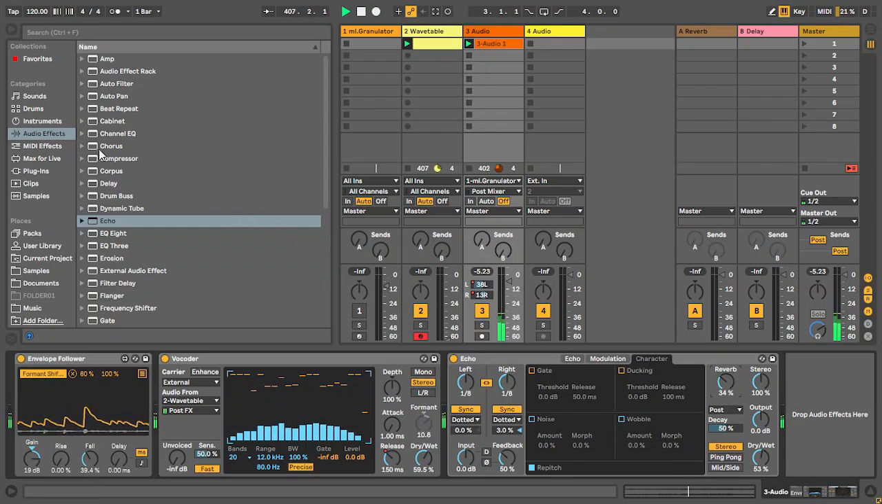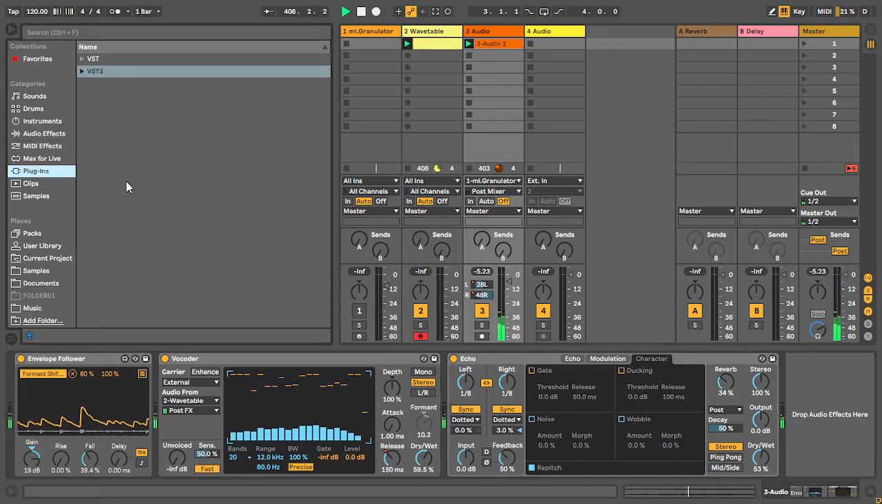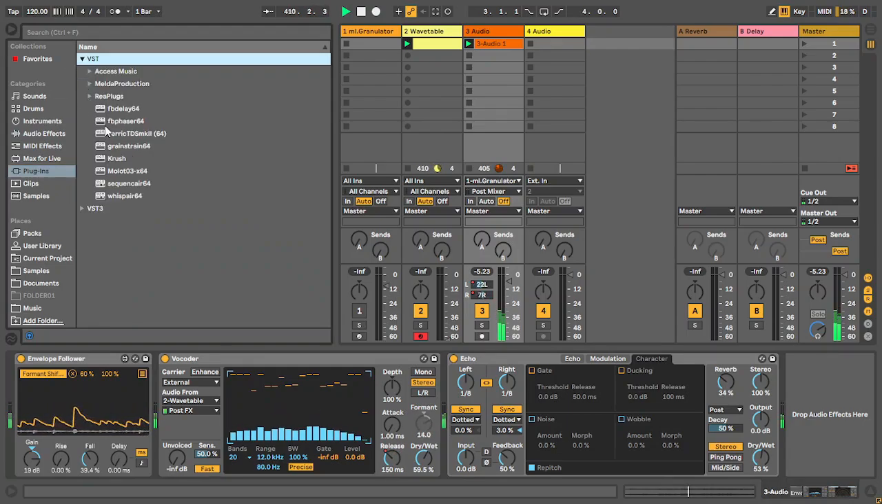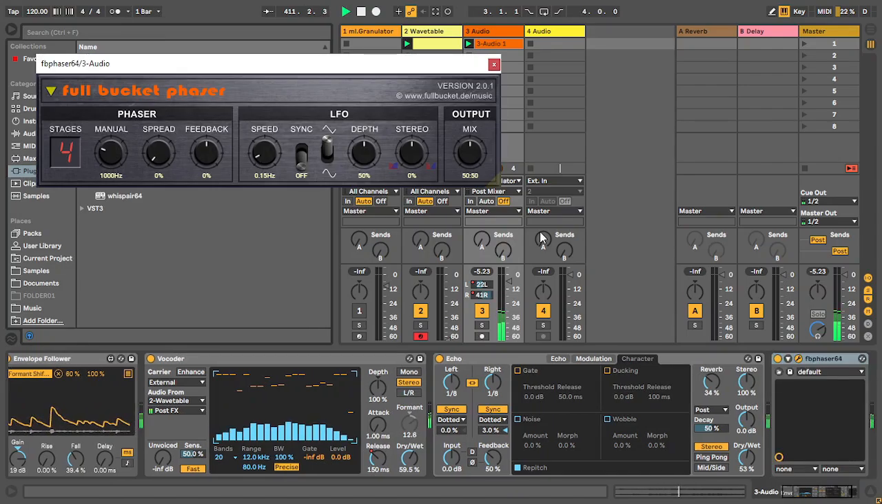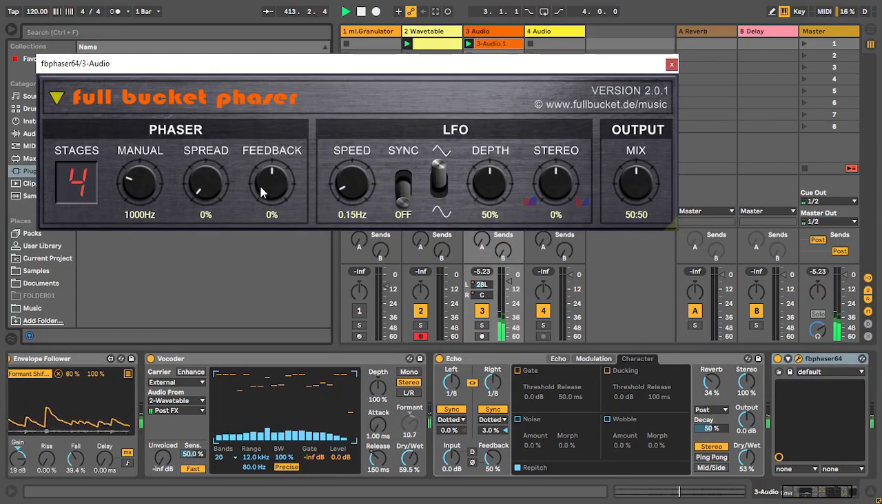Let's get a phaser and put it on here. So one plugin I've kind of been enjoying recently is the Full Bucket Phaser, which is a free one from Full Bucket Music. They make some pretty cool stuff over there. I recommend you go check their delay out. They have a Bucket Brigade delay.